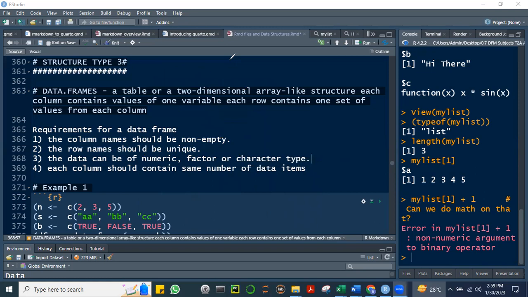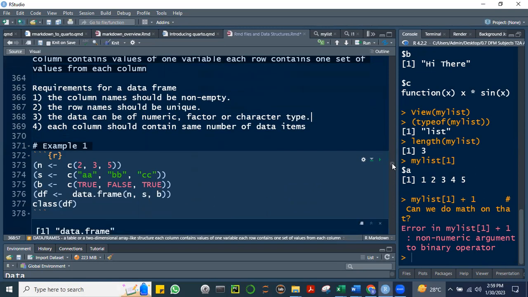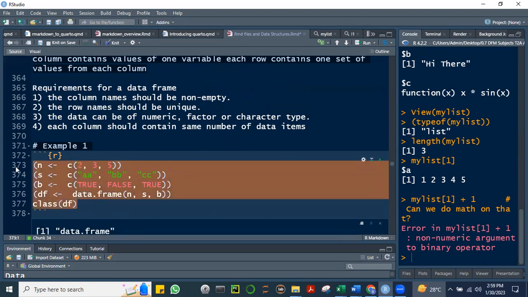So that's what we mean by these attributes. Okay, so let's go here. This is our first example. In case you don't have this, let me share this with you in the chat box. So kindly copy this code chunk.